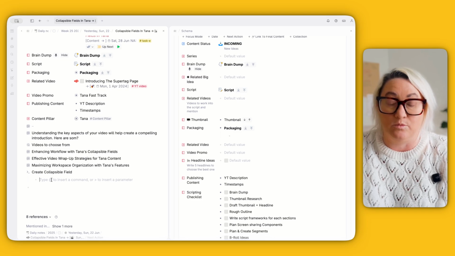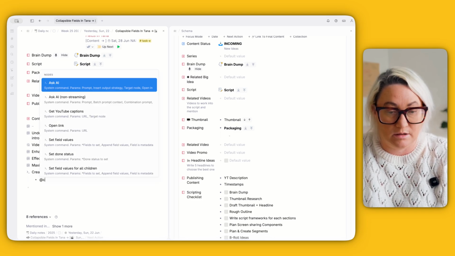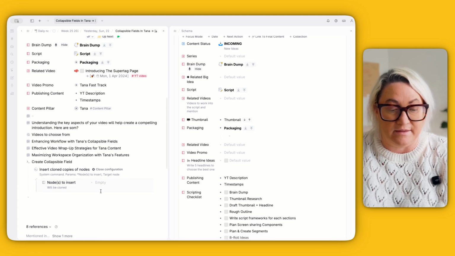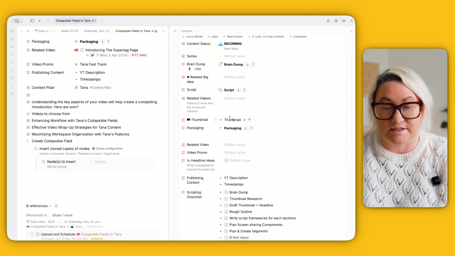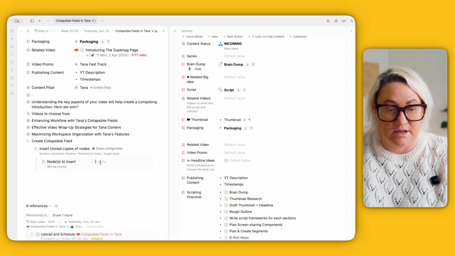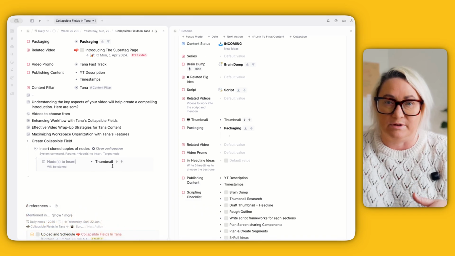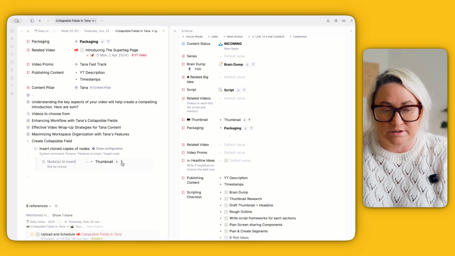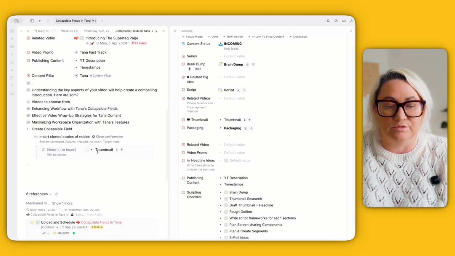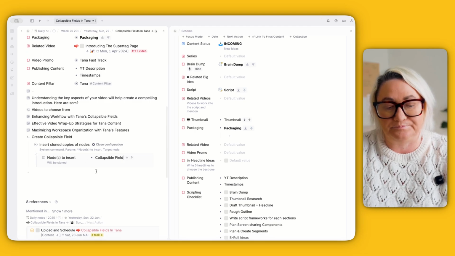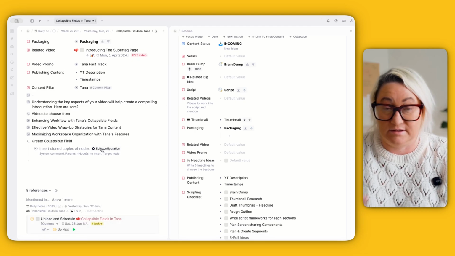Right now in here, what we're going to do is we're going to create the clone, insert cloned copies of nodes. And then inside here, basically you're going to take whatever you created, your thumbnail, let's say this, we're going to paste that in here, and then we're going to go Command-K clone, okay? We don't want it to be a reference of that, but we do want the commands on the node. We're going to just rename this to collapsible field, all right? So that's all you have to do.